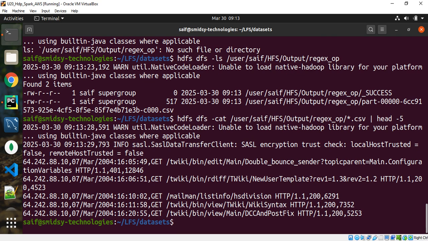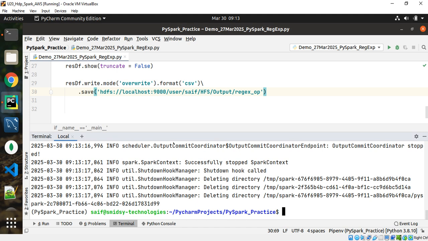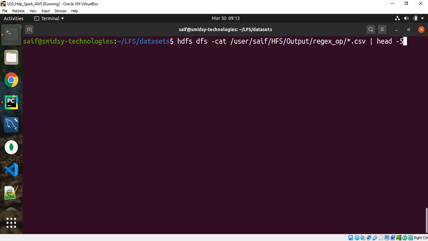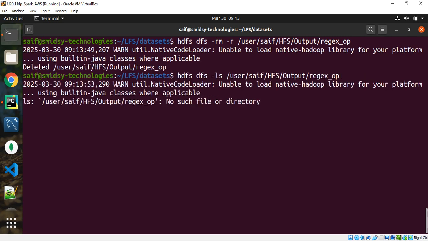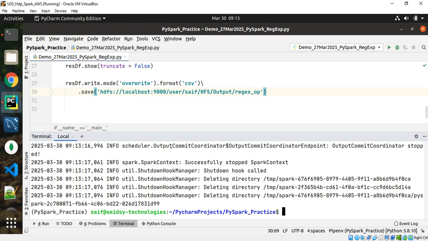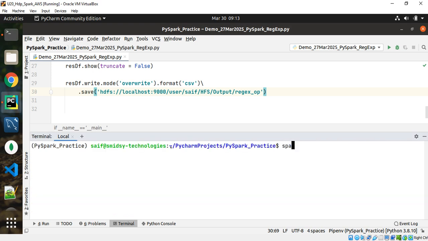Okay, generally we don't write this, we write a lot of things. Okay, and let's start building that. Okay, let me go back. Before that, for retesting, again I will remove this directory. I don't have this directory. Cool. Let's clear the screen. So what I will do is, I will write spark-submit.